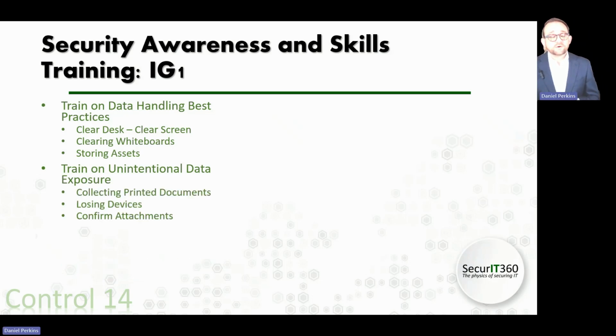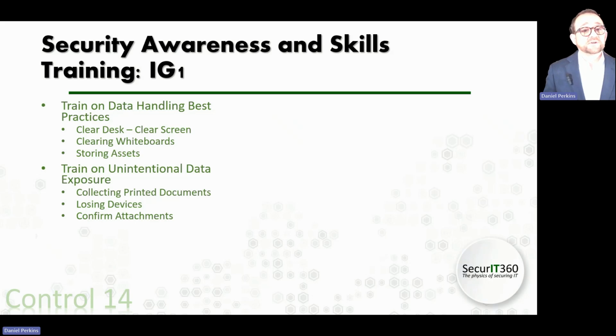Another one we want to train on is unintentional data exposure, right? What do I see commonly with this? We all print stuff, we send it to an MFP or printer that's outside of our office in a common area, and it's got privileged or confidential information on it. Go collect those as soon as you print them, pretty straightforward. When you lose that device, because it's going to happen, it's going to get lost or stolen, we immediately report it to IT and say, hey, I lost this device.